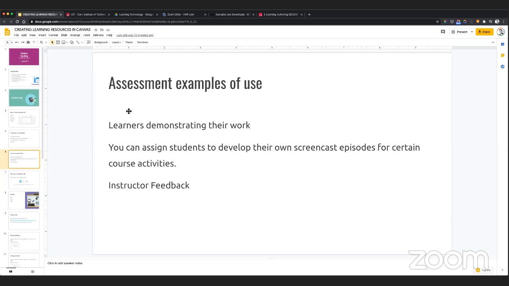So you can ask learners to demonstrate their work. You can assign students to develop their own screencast episodes, maybe. And that gives them the flexibility to treat it almost like an assignment. They do it in their own time. They submit it as a file, and you then have a very rich assessment to grade. And then instructor feedback is the other one, which we covered maybe in the other two slides there.